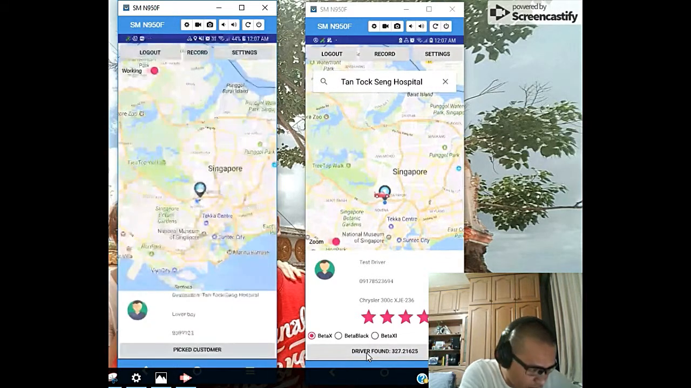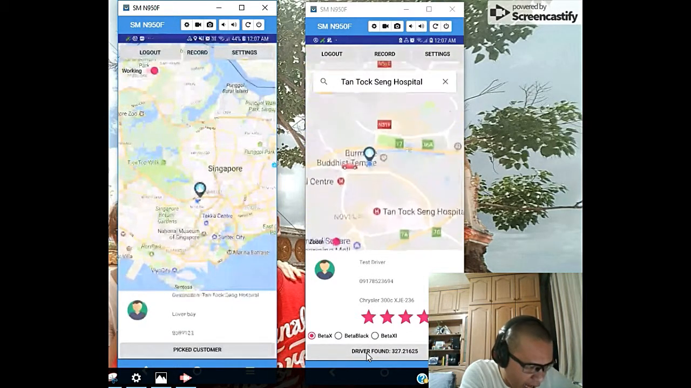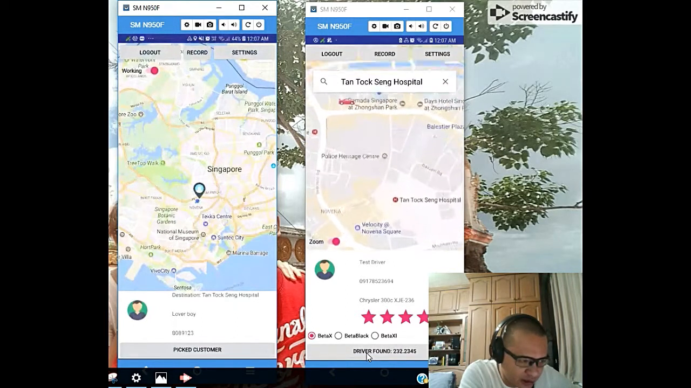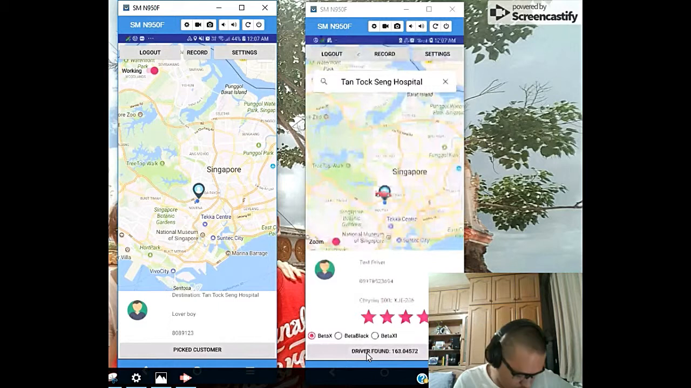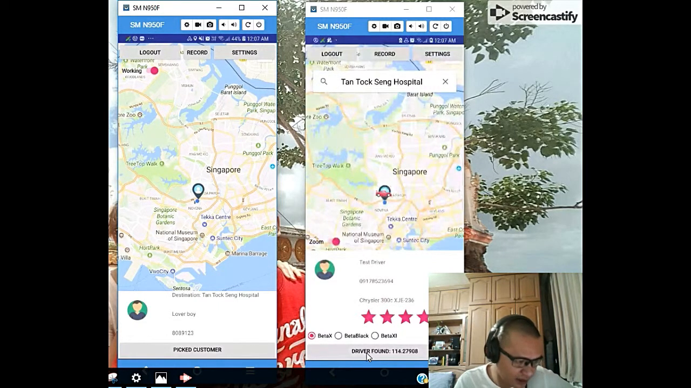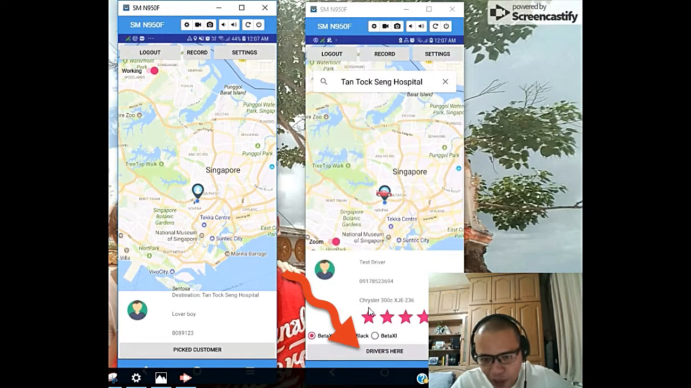Yes, look at our passenger app. It's actually moving, closing in on our customer. Isn't that nice? All right. And look at the passenger app activity.